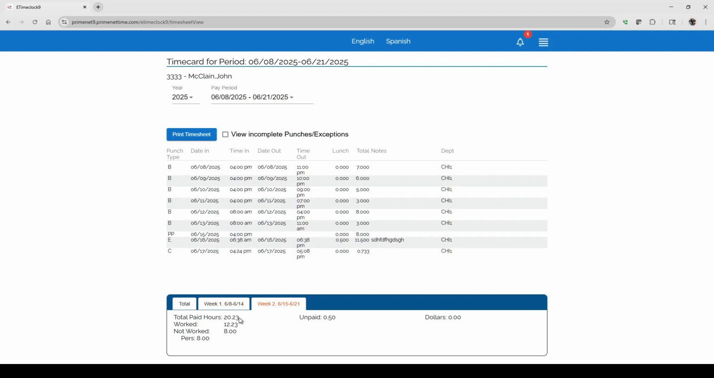Total being paid is 20.23 hours. Of that, I worked 12.23. 8 of it was not worked, and of those 8 that weren't worked, it was personal. If I had sick, vacation, or other things, holiday or something like that, it would list those down here as well. Unpaid is typically going to be your lunch.